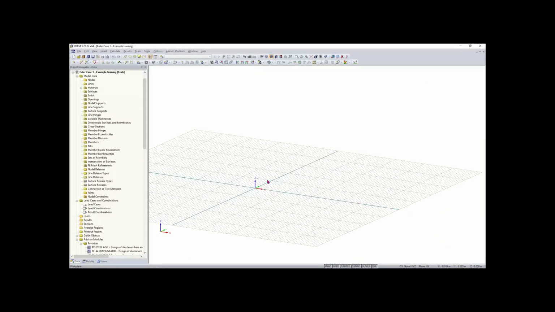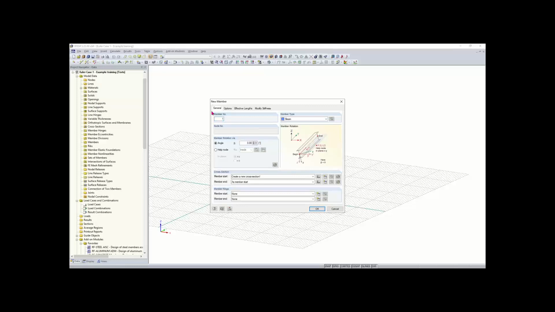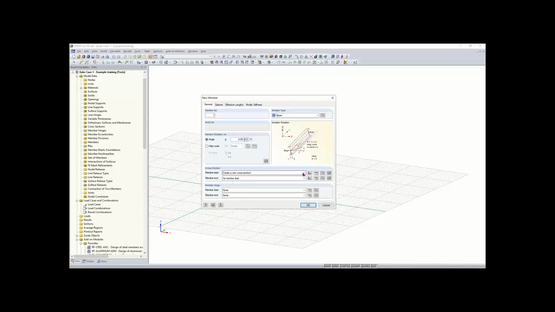And now we have our blank workspace here. So what we're going to do is just create one single member, and this is just going to have a new cross section. So what I can do is go up here to new single member. I can click on that, and now I can create my cross section here again. So I can go to import from cross section library.